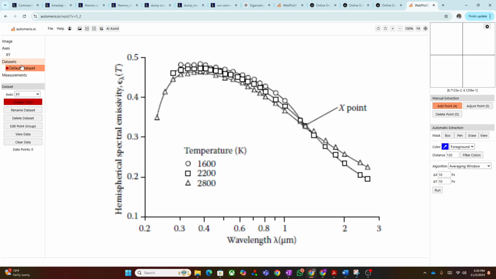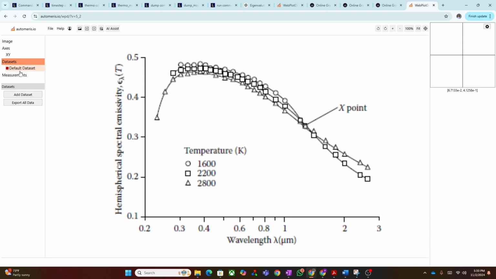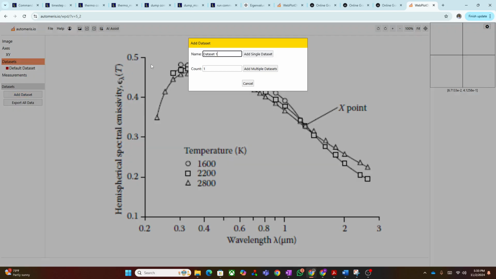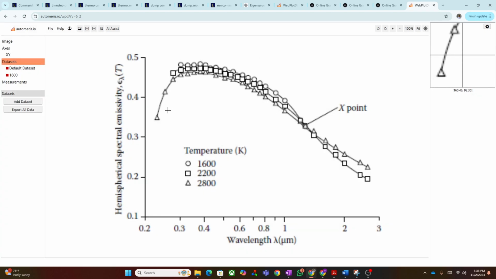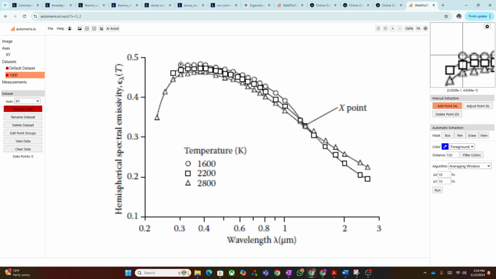To choose your data points, you can just go to datasets. You can add a dataset. For example, I have three datasets of temperature 1600, 2200, and 2800. So you can just write 1600 here, add a single dataset, and in this way, these are your 1600. So you can go here and you can start choosing your data points. So in this way you can choose all the data points.